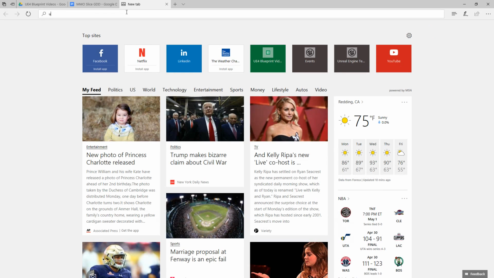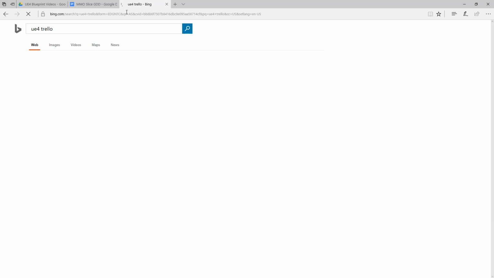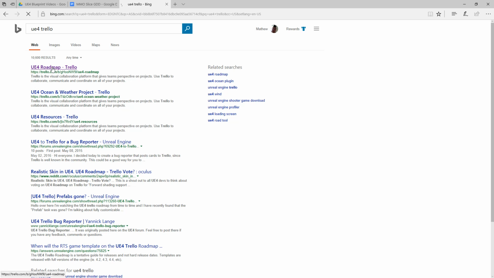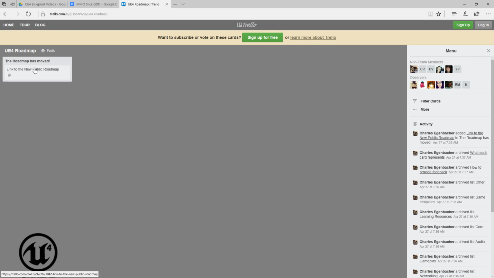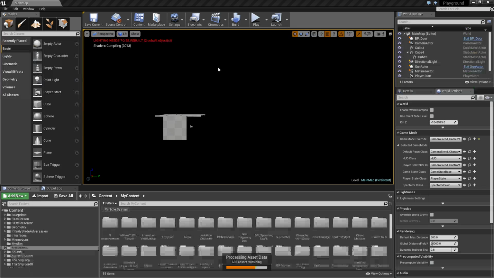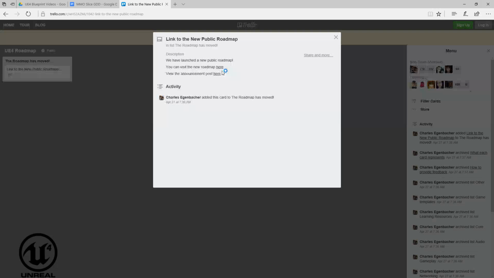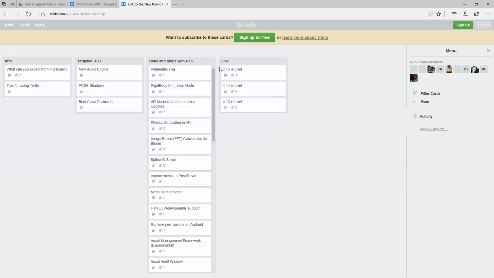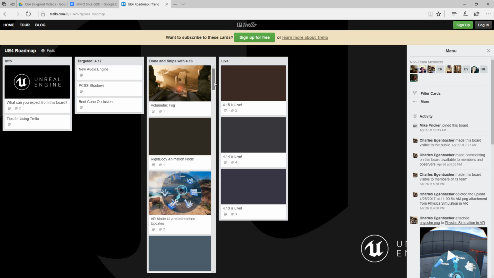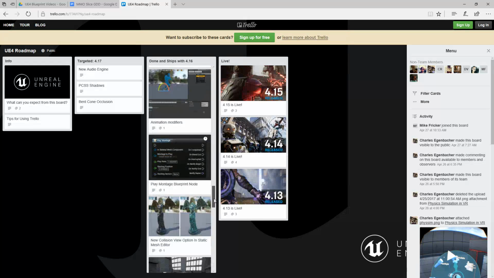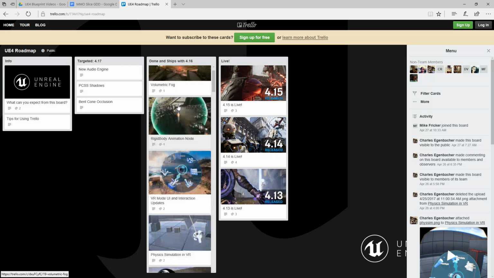Let's find it. UE4 Trello. I'm actually going through all this stuff to try to get a little more information. So Epic changed their public roadmap, and they changed it to remove a lot of stuff that they didn't have anymore and to clean it up. But the cool part is they're actually putting in examples now for stuff that's coming into the new releases.